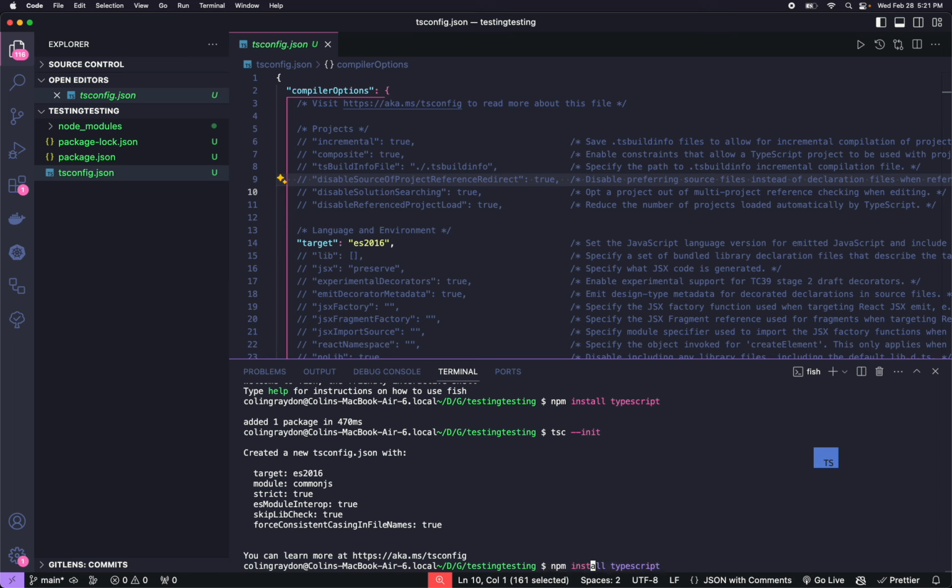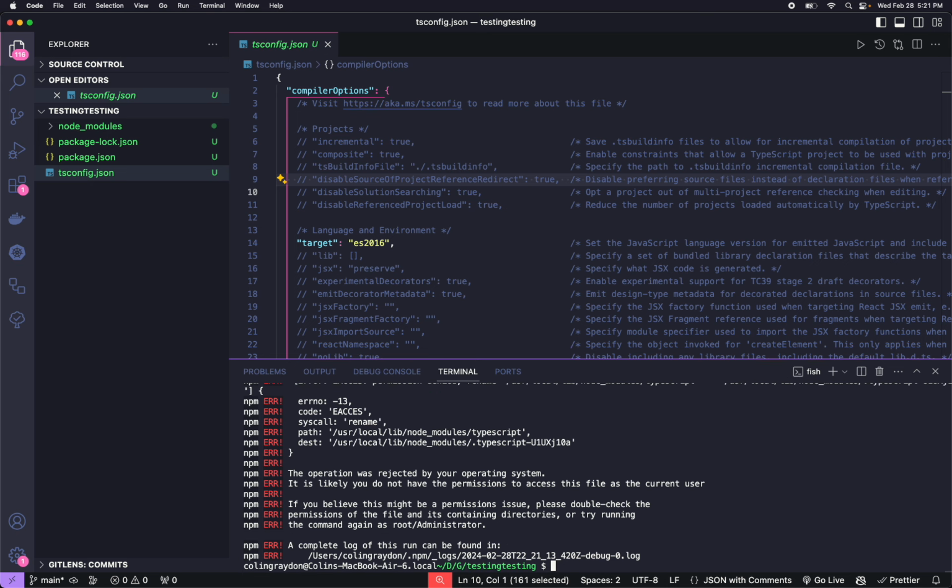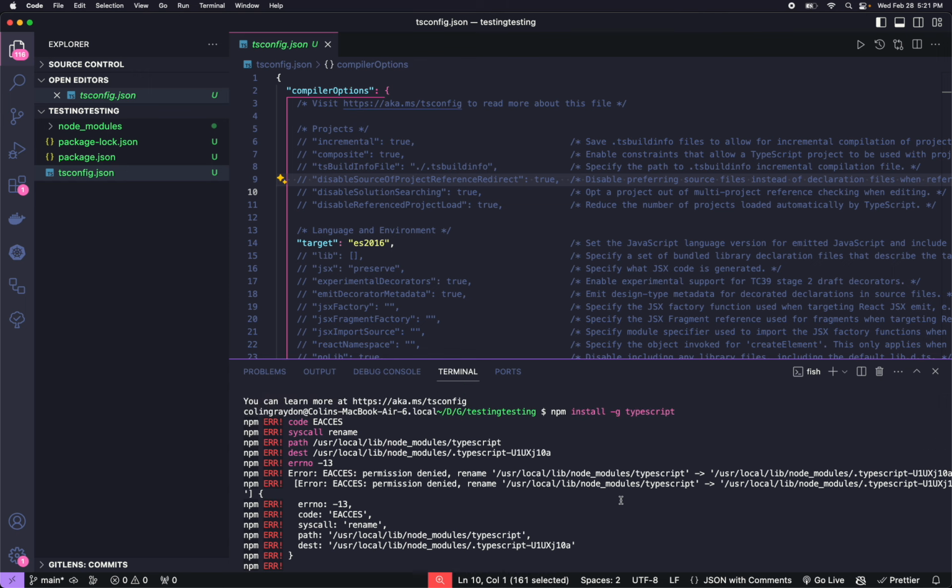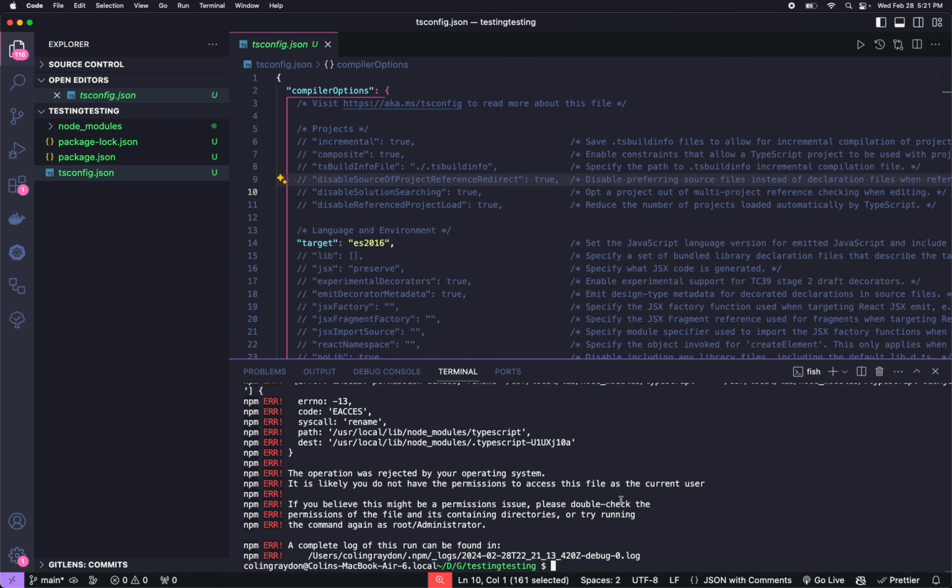So npm install -g is just a global installation, TypeScript. What's up? It's working? Okay. Usually you should try to avoid global installations of packages or dependencies. In this case, sure. If it works, it works.